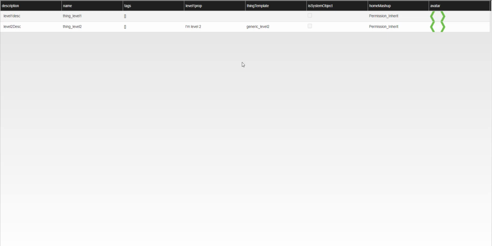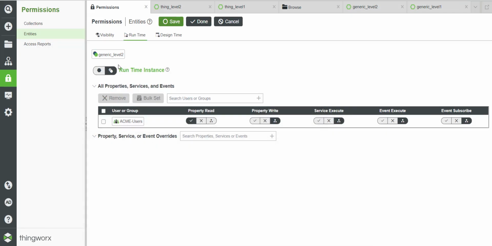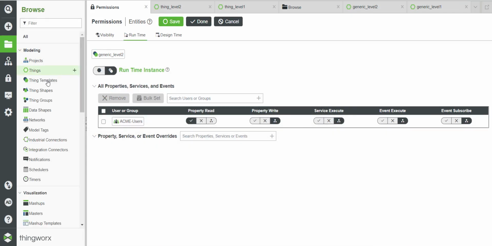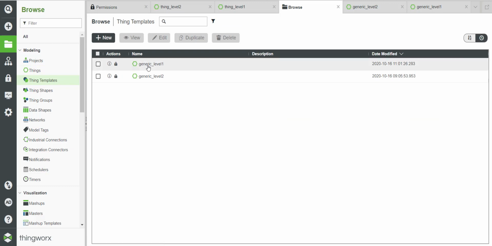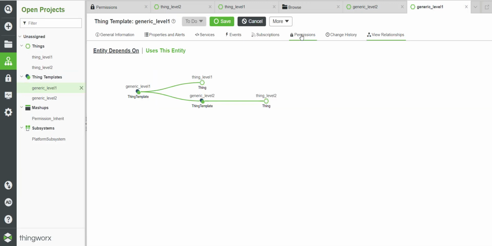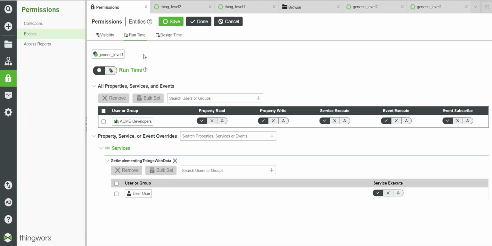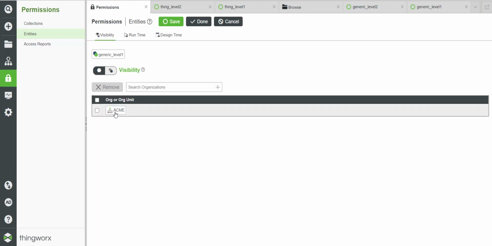You have seen that in the original template, so in the template level 1, I created some access control regarding users for the implementing things with data. And I also say this template should be visible to the organization. Why did I make this one? This is because of the mashup I have created.